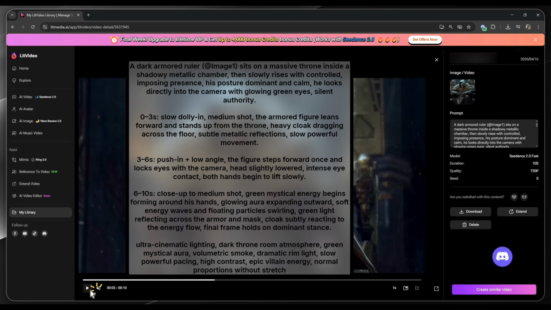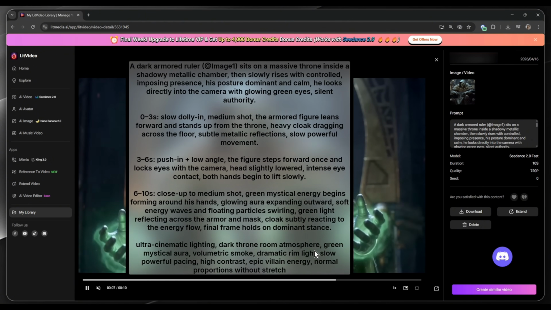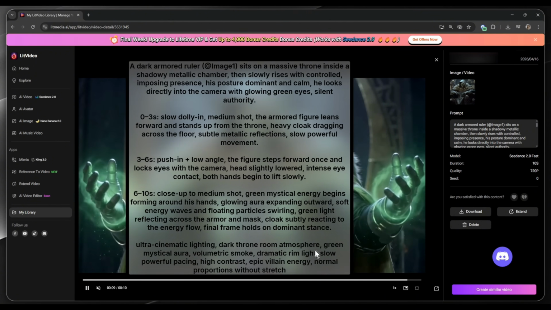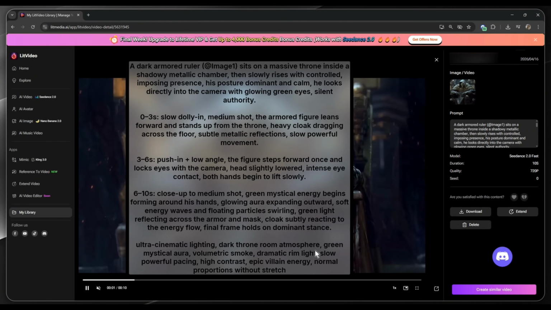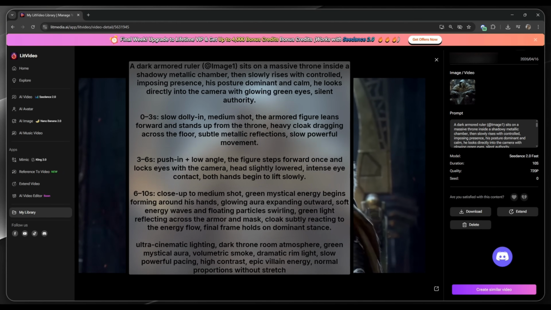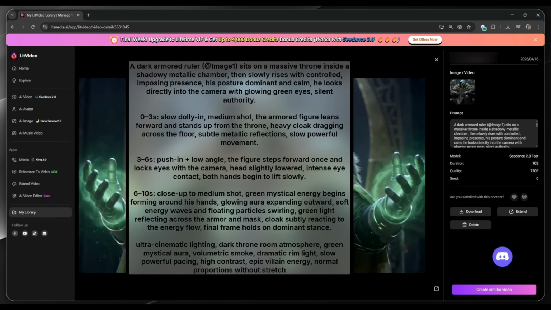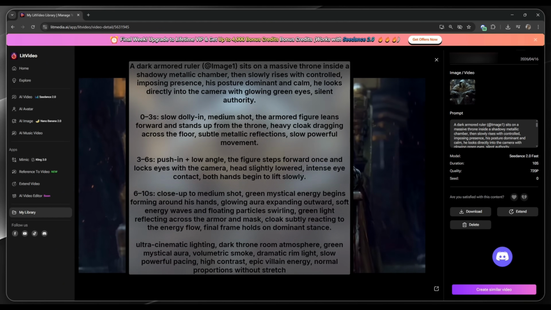But the real secret to this cinematic flow is the timestamps. I didn't use one basic prompt. I broke the 10 seconds down: 0 to 3 seconds for a slow dolly in, 3 to 6 for a push in, and 6 to 10 for the glowing magic. Running this on Seedance 2.0 fast gave me this insane result.